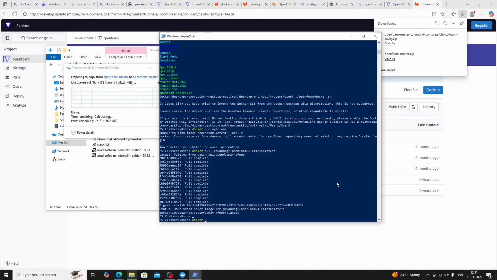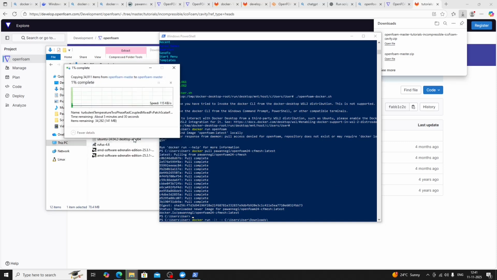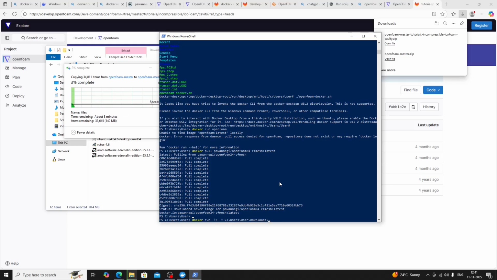and in order to run this you can just type docker run it, and also you can mount some directories. So I want to mount this download. So download, then the OpenFOAM master. This I want to mount to home, and then the name of this particular docker file. So I can just copy this and enter.